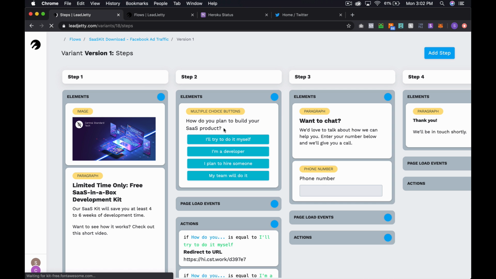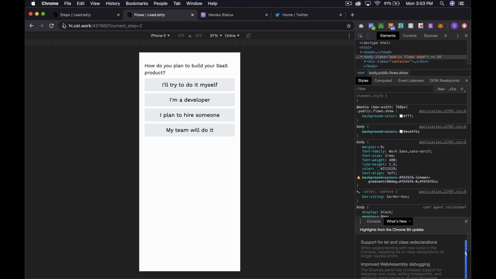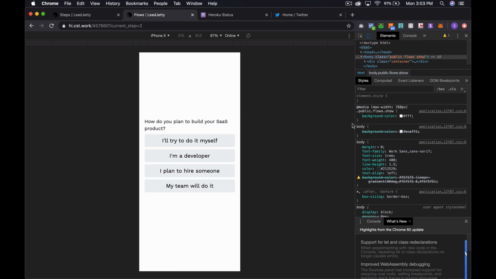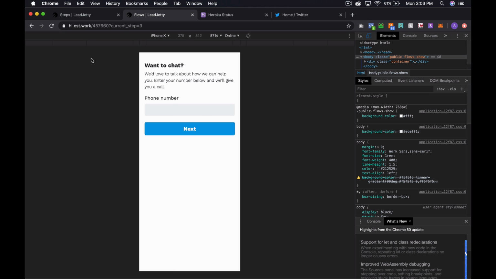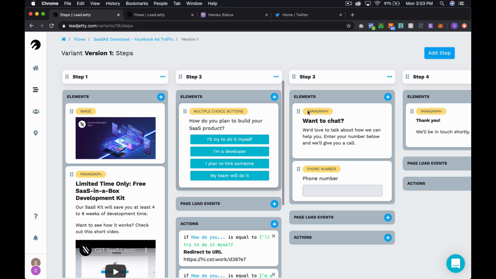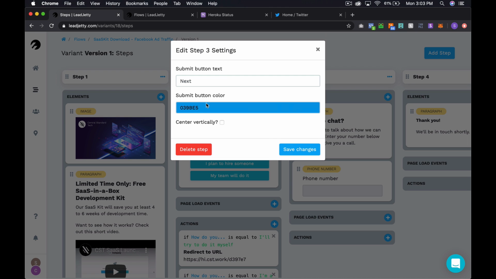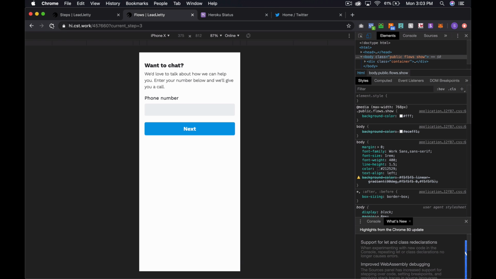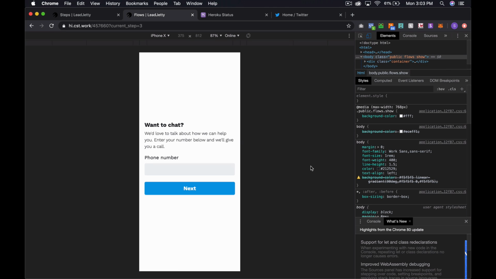But we can center this vertically, and so you can see what I mean. There's just buttons here. So if we refresh this, it'll center it vertically, which is a little bit nicer for somebody who's just using this on their phone. So I'm going to click, I plan to hire someone, and that's going to take us to our page about want to chat. We can see that looks okay. So I'm going to change that again and say let's center this vertically, because I think that'll look better. And we can refresh that.